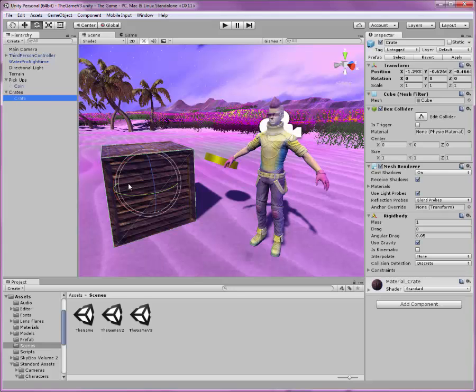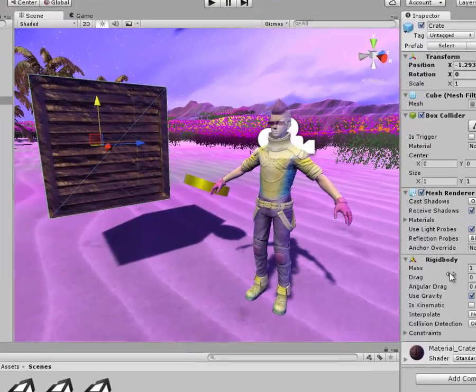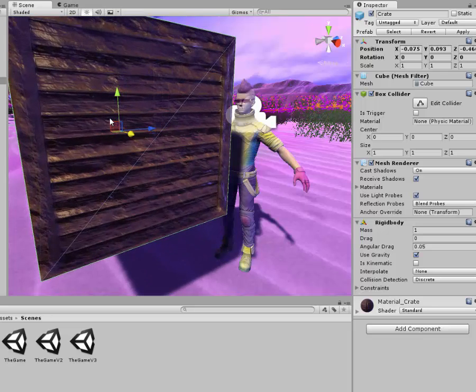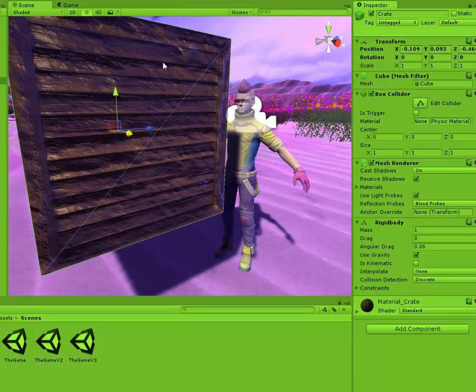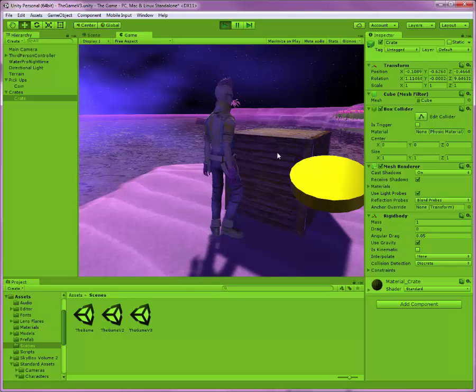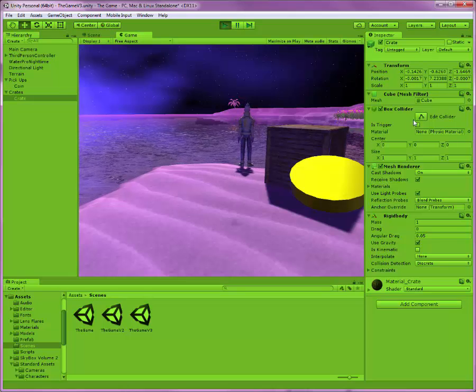So I'm going to select the crate and move it up into the air. Now I have added a rigid body to this crate. Right here you can see it, a rigid body. So when I select, I'm going to move this a little bit in front of our guy so you can actually see it. When I select play, this crate drops. It becomes physical. And the avatar can actually move it around as it moves. It has become physical. It is physics.